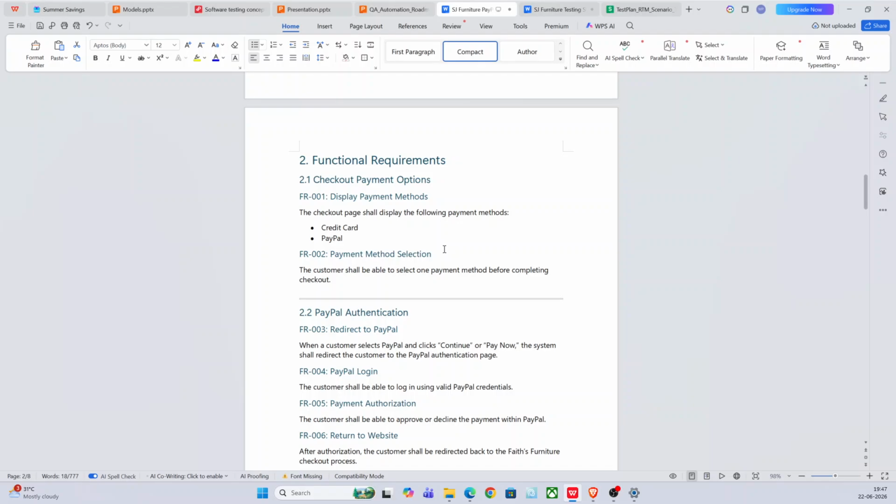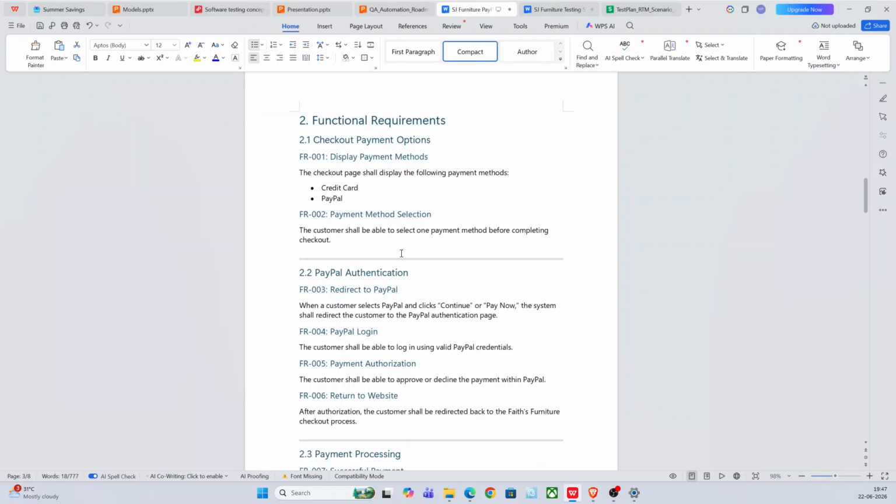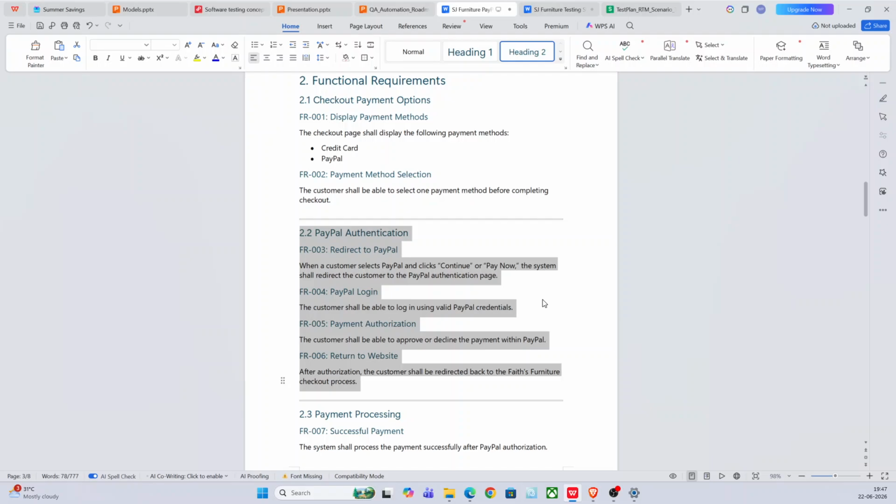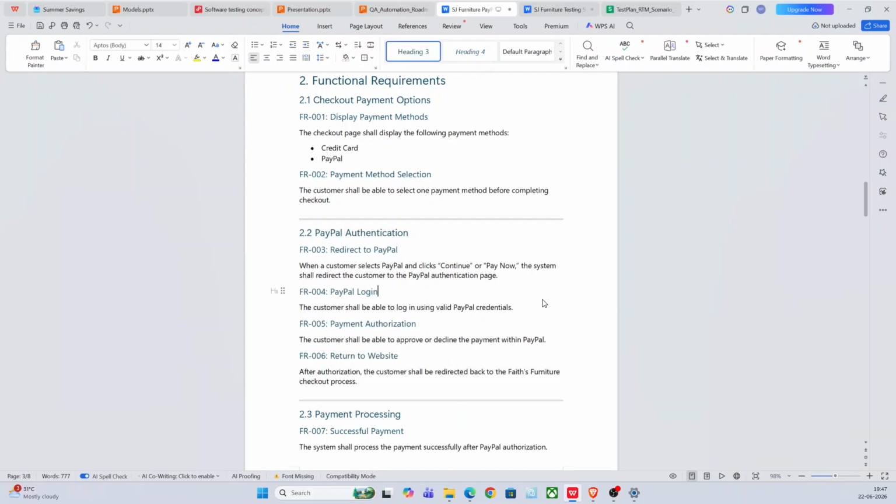And functional requirements, right? Display payment methods: credit card and PayPal. This is another functional requirement, payment method selection. The customer shall be able to select one payment method before completing the checkout process. Okay, so these are all related to authentication. This is not required to be created from scratch by testers. This will be created by the product owners. We just need to review and understand what the business need is, what the requirement is. So accordingly we have to create test strategy and test plan documentation. Okay, so this is the base.